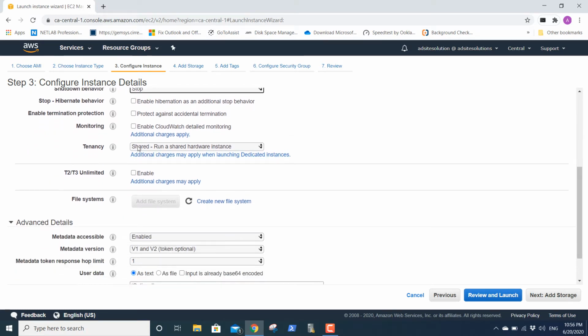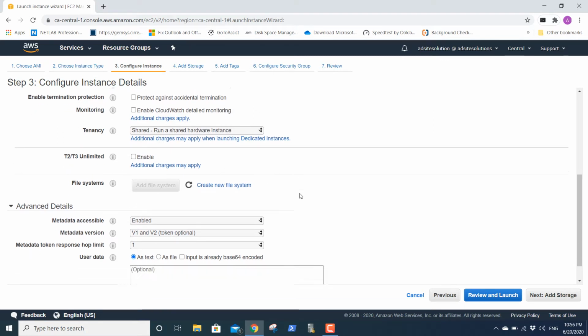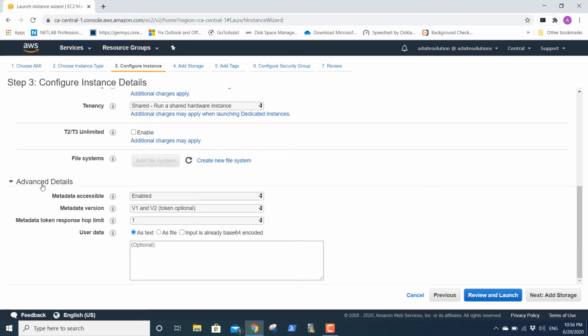Okay, shared, run as a shared hardware instance. T2, T3 unlimited, discuss it later, definitely. Okay, this is in advanced details. Enable V1, V2, everything will be discussed later on. Today's topic is how to SSH through PuTTY, through Windows 10 or PowerShell, and Instance Connect.